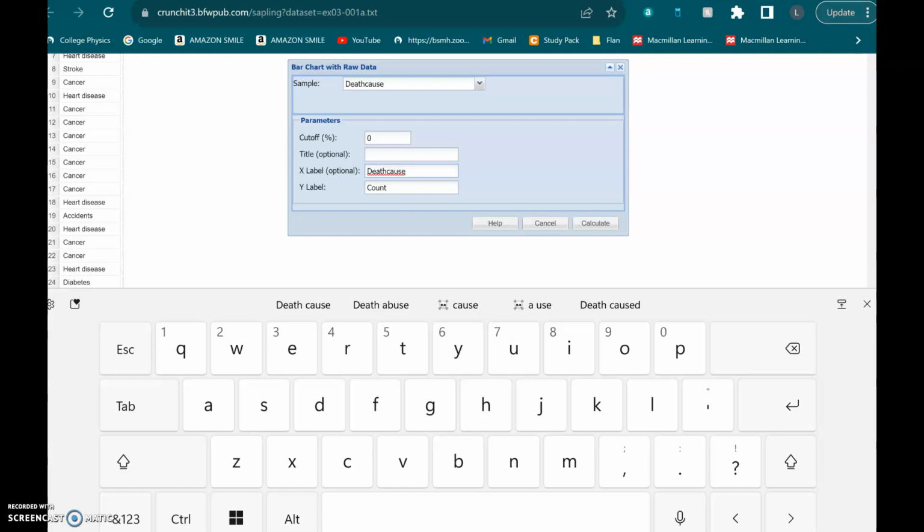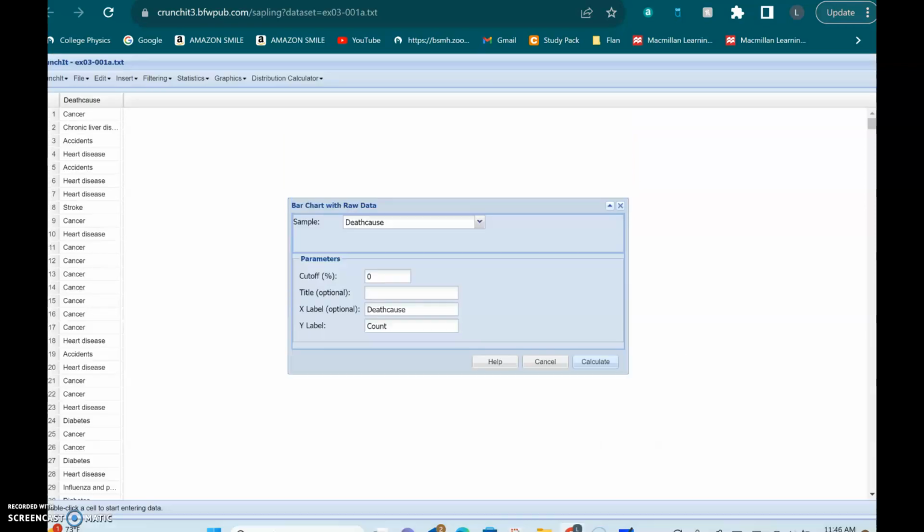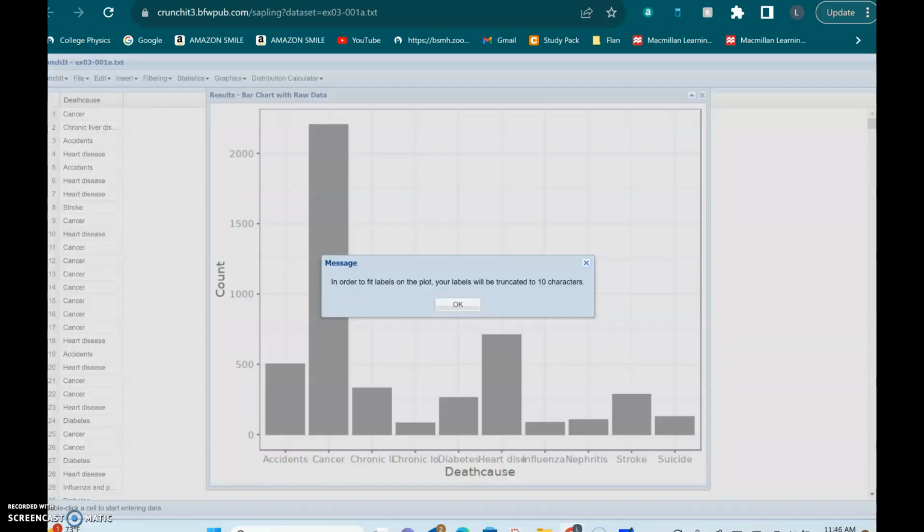So the height of the bar tells us how many people come under the category, let's say cancer, for example, the death cause cancer. Let's see how many fall in the category death cause heart disease and so on. So we make bars, and the height of the bar gives us the counts in that particular category. And all you do is hit calculate, and you get the death cause.